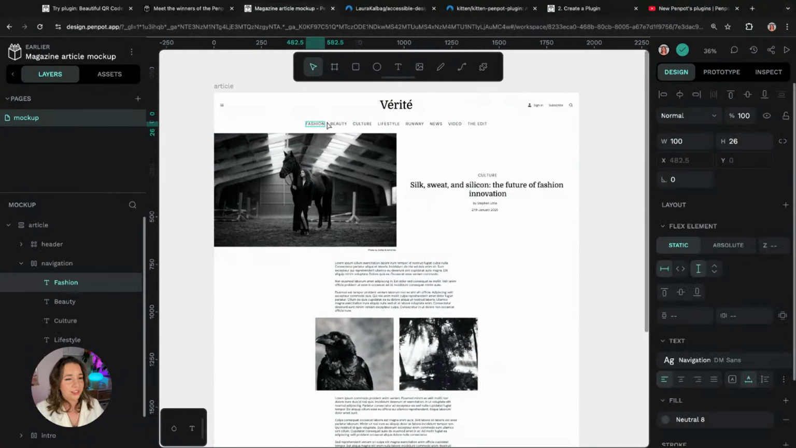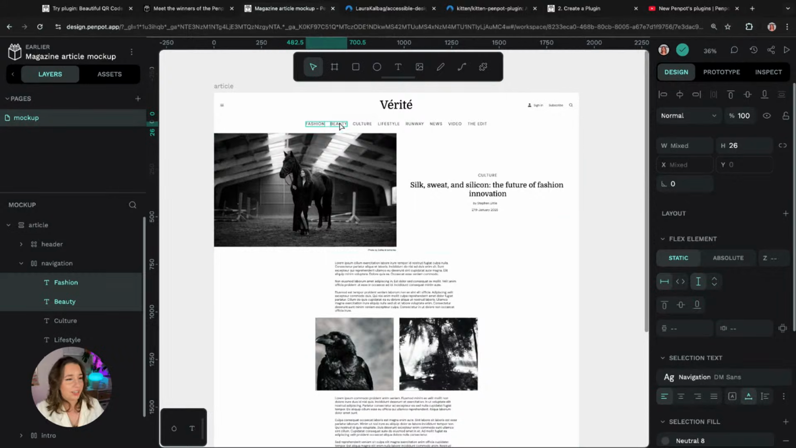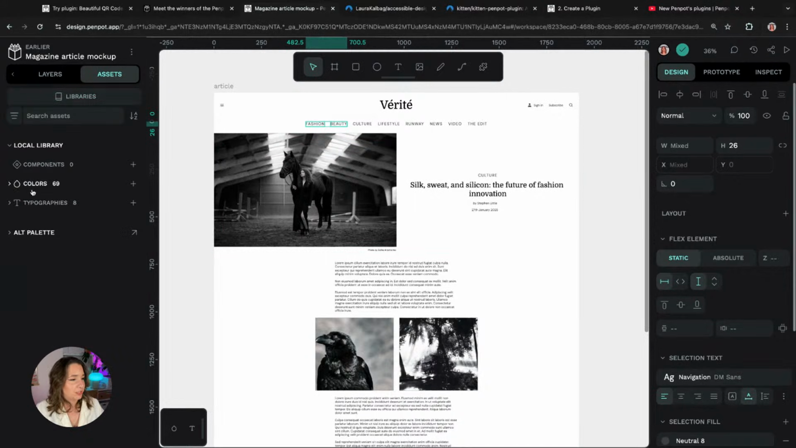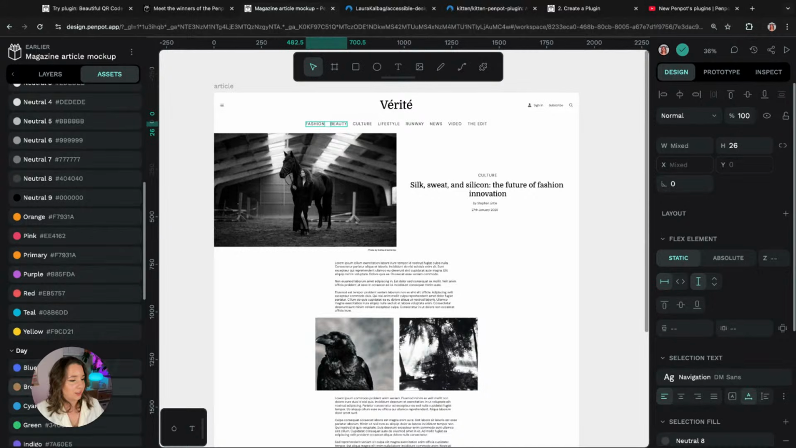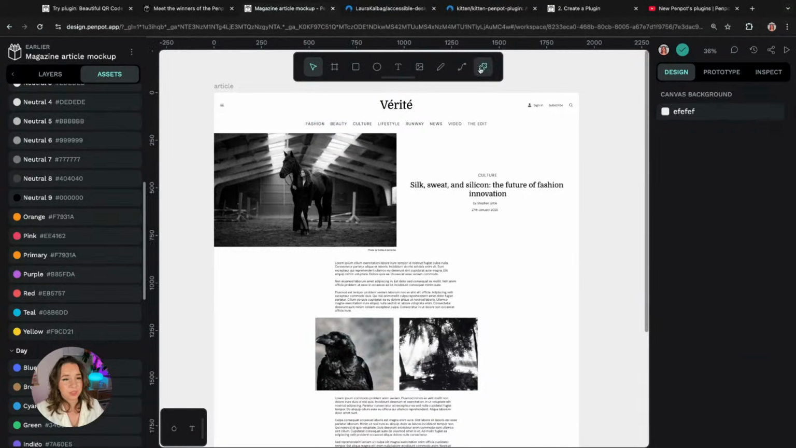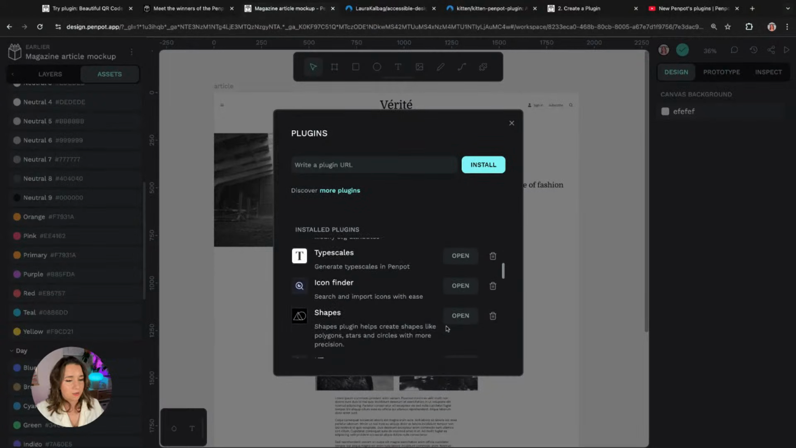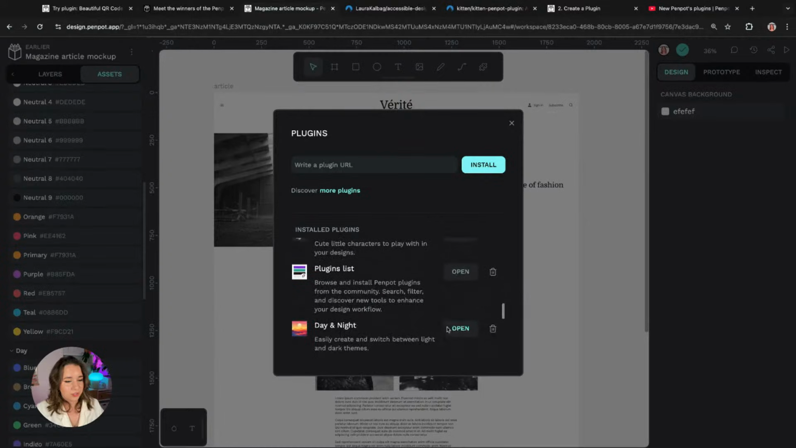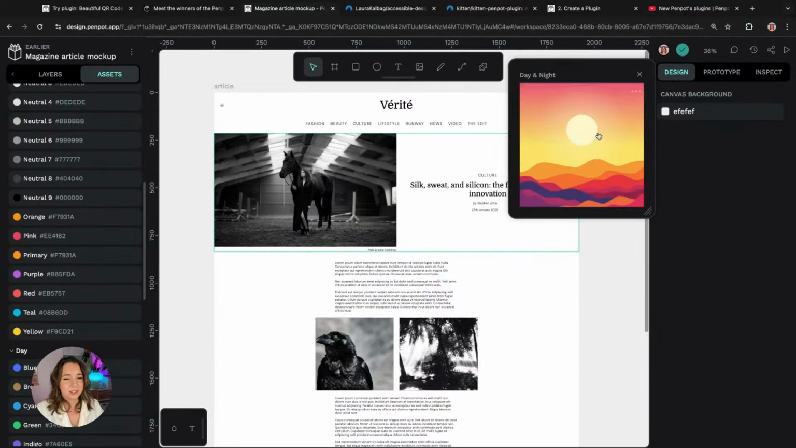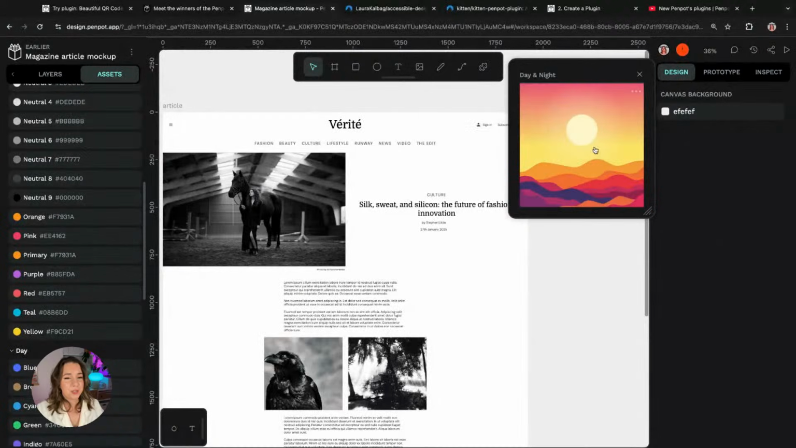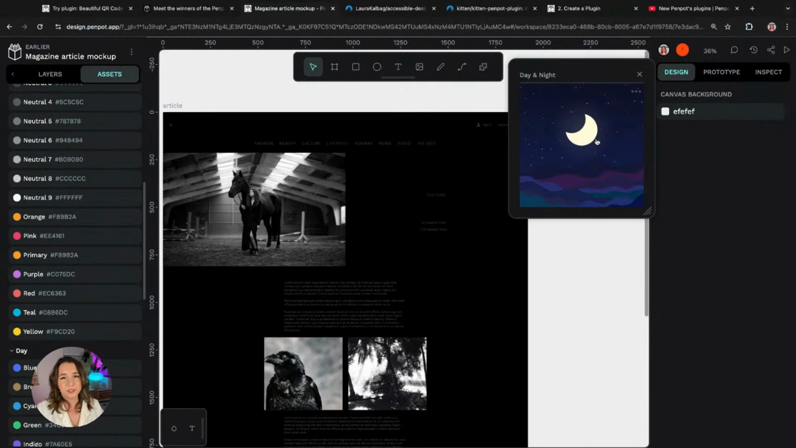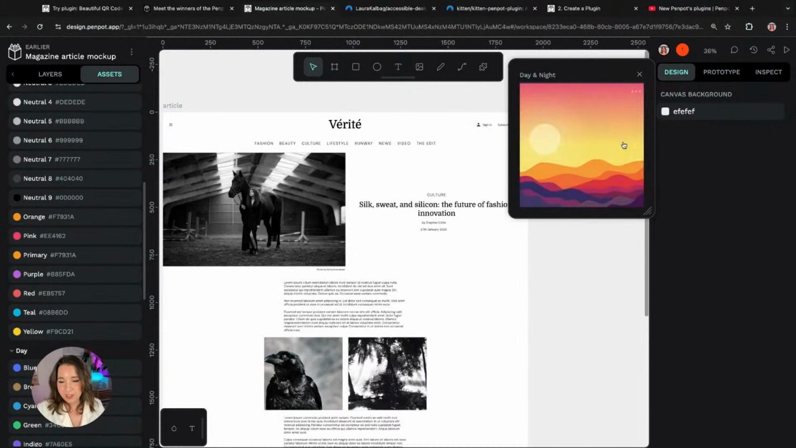If you look at these navigation items, very similar setup. You can see I've got the day and night going on here as well. And if I go to day and night plugin, there we go. It's not perfect, but you can see it switches between light mode and the dark mode.